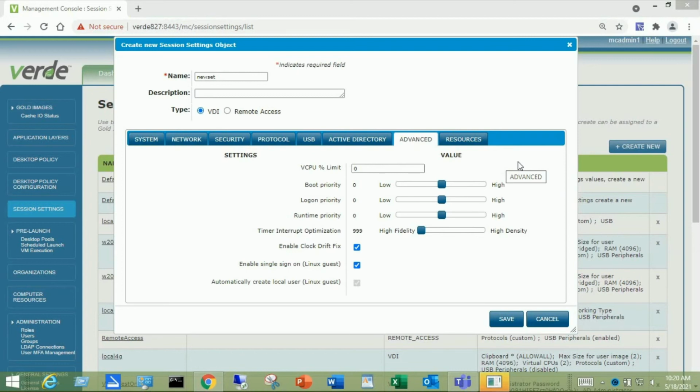The first one is Enable Single Sign-On in the guest image. This will pass through the logon credentials that are entered into the VERDE client while connecting to the Linux guest and use the logon credentials to perform single sign-on. Automatically create a local user in the Linux guest is enabled always and will add a Linux user account to the virtual desktop using the logon credentials.